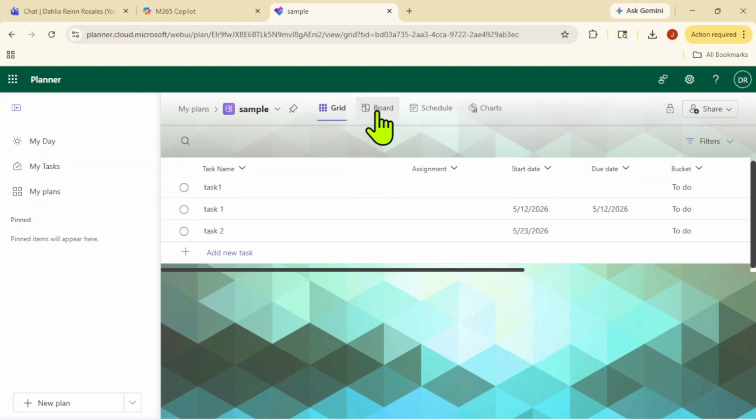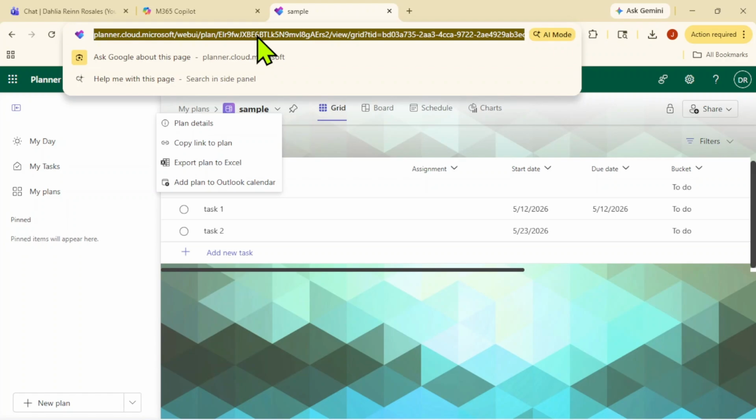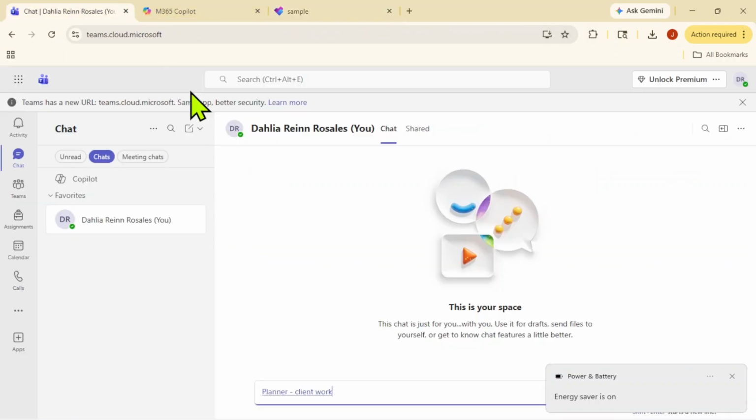Once the plan is open, look at the address bar at the top of your browser. If you are using Planner in the browser, the easiest way to share the plan link is to copy the web address from the address bar. Click the address bar, then copy the link. On Windows, press Ctrl+C. On Mac, press Command+C. Now you can send the link through email, Microsoft Teams, chat, or any other message app.